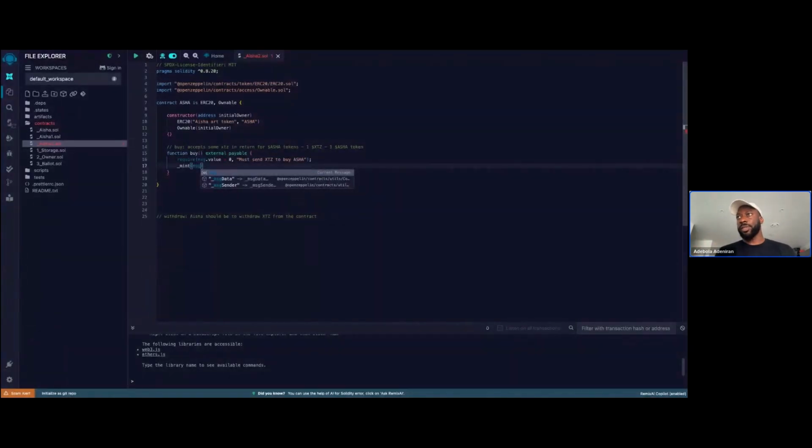So we've gotten some XTZ in. The next step is to actually mint some Aisha tokens for the sender. So we're going to say message.sender, which is essentially the person that is calling this contract, and message.value. Remember that one Aisha token gives you one XTZ. So if you call the contract with, say, 20 XTZ, you're going to get 20 Aisha tokens back.